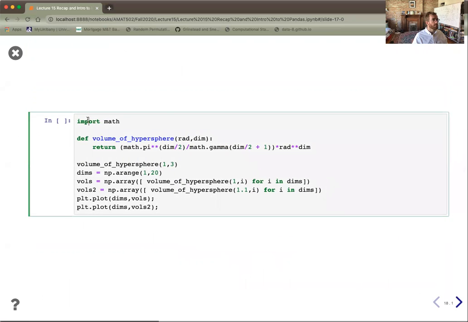So that's what I did here. I'm going to import my math library. Notice it's got a built-in gamma function. I wrote this little function, volume of the hypersphere. We'll give it radius and dimension. And so I'm going to go ahead and look at this NumPy array. It ranges between 1 and 20. I'm going to look at the volume of the hypersphere with radius 1, so red, I'm going to put to be 1, and then for i in dimension. And then I'm also going to do it for one where I've increased the radius slightly from 1 to 1.1, just to see how that behaves. Let's go ahead and plot these guys.